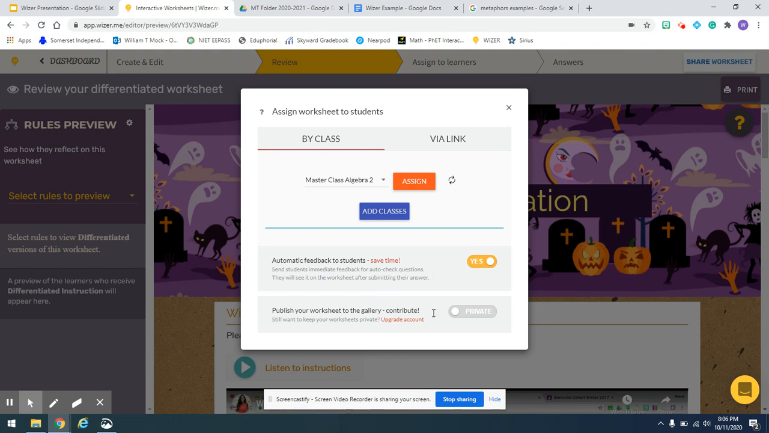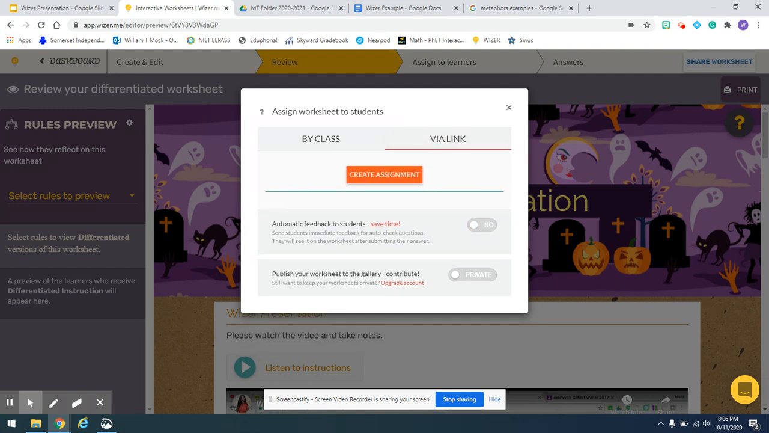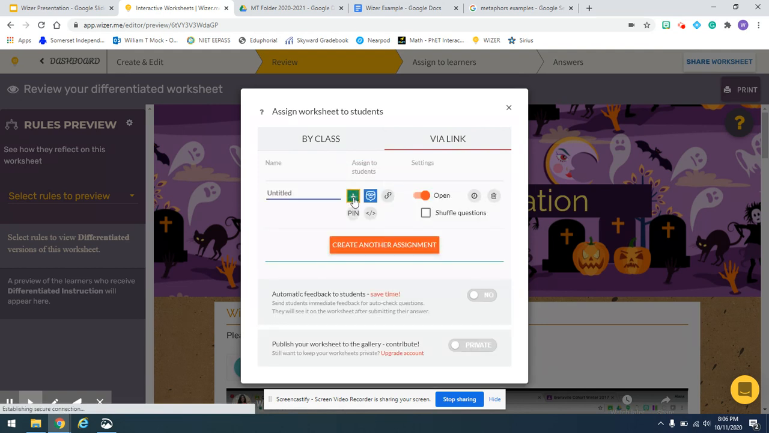So that's one way. Publishing your worksheet to the gallery. If you want to contribute to the community, like all those other worksheets we saw at the very beginning, you can click this part and switch it over from private to public. If it's private, of course, it's kept with you, and you can always share it out that way. And that's pretty much it for this. Now, if I have the free version, I can simply just do this. I can just create the assignment.